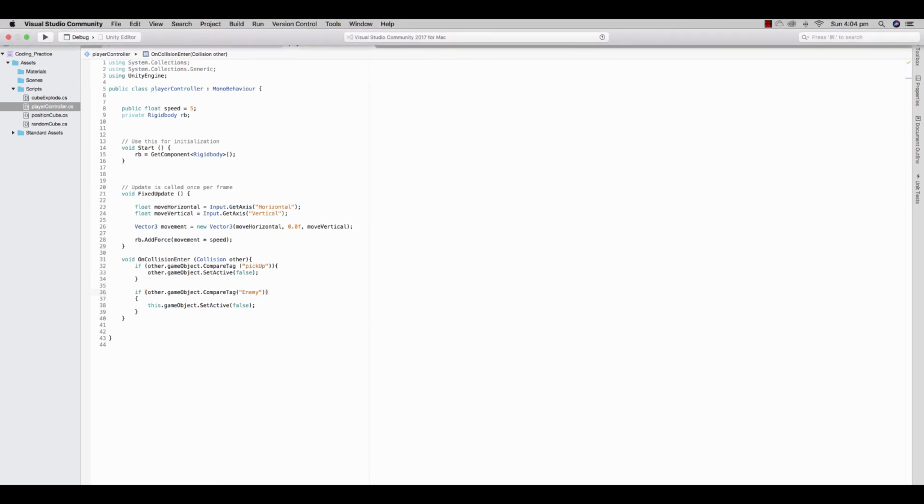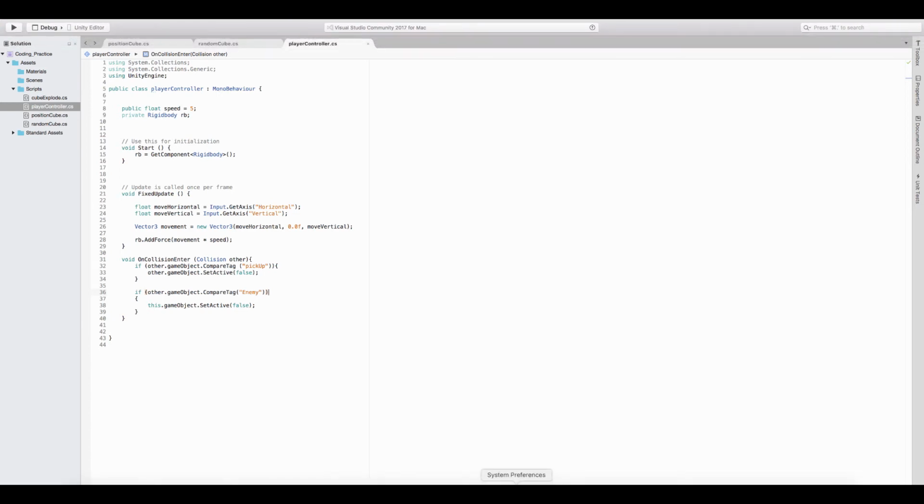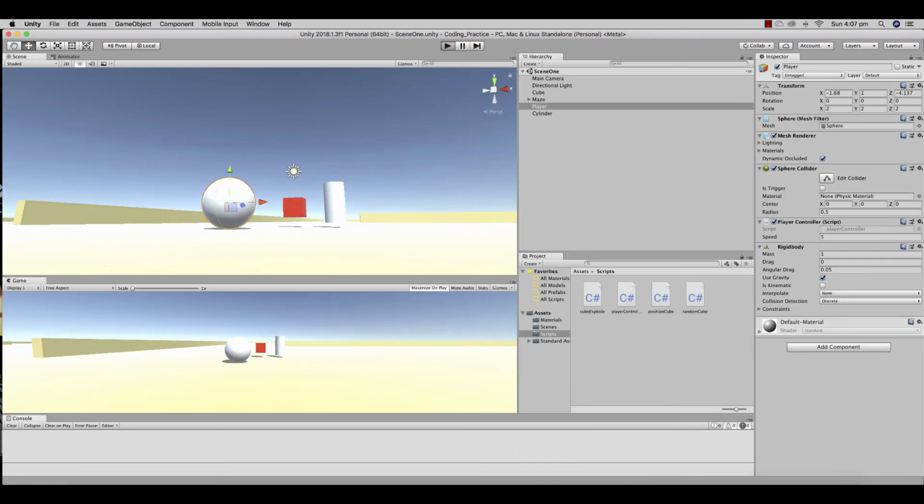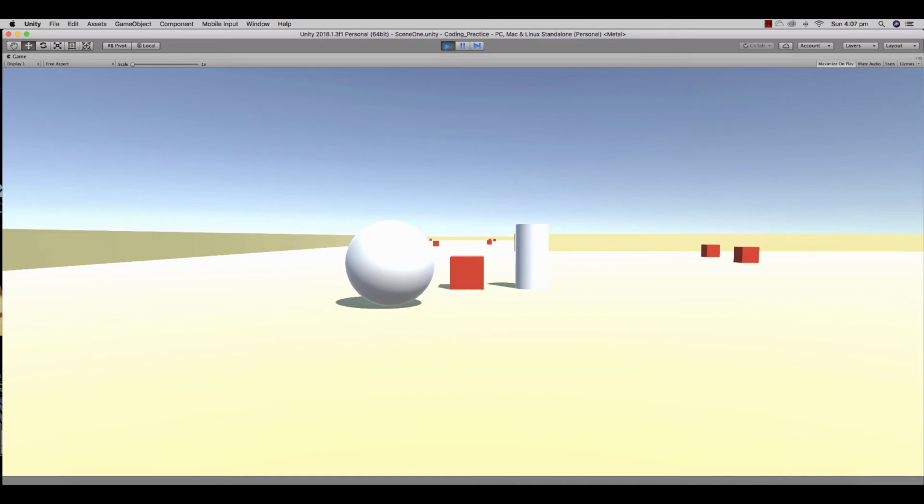So saving this, head back into Unity and I can move my sphere. If I roll here into my cube, it disappears. When I roll into the cylinder, my sphere disappears.